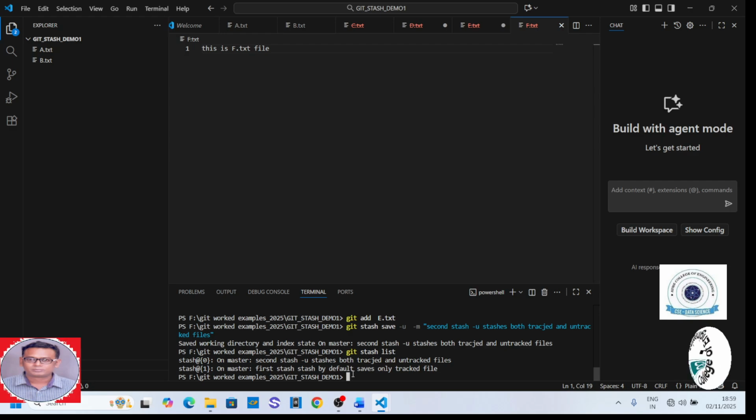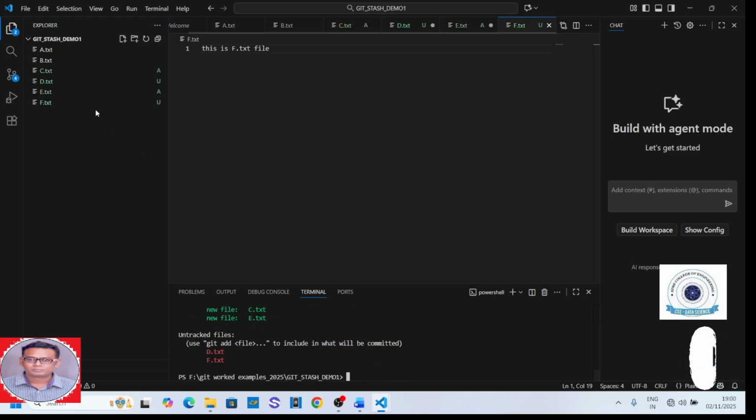If you want to list, we have already listed the stashes. So if you want to apply the stash, clearly you can see c.txt, d.txt, f.txt and e.txt appeared again.